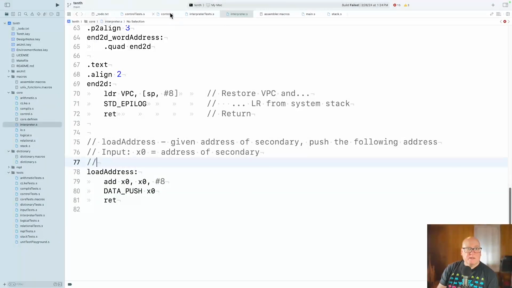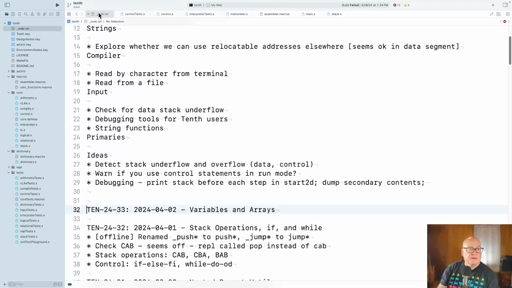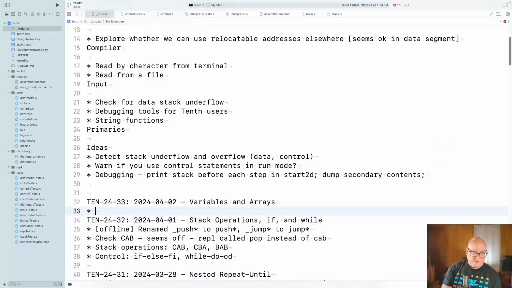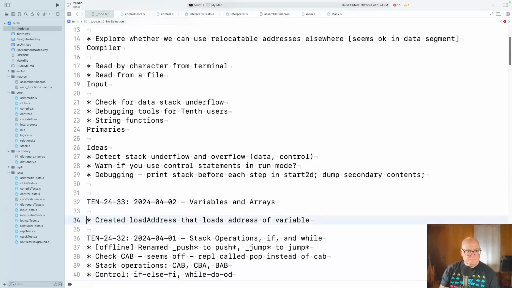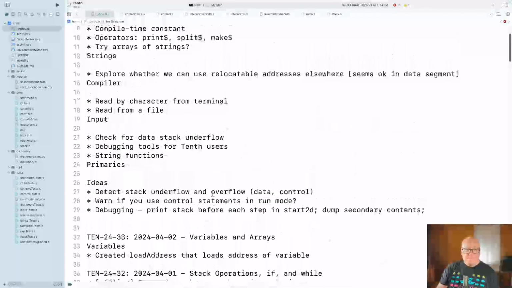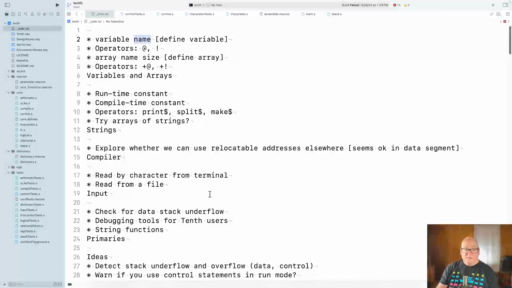Okay, so that's ready to go. Now, let's keep track of this. I guess today we created load address that loads the address of a variable. All right. Now we want to do variable name to define a variable.